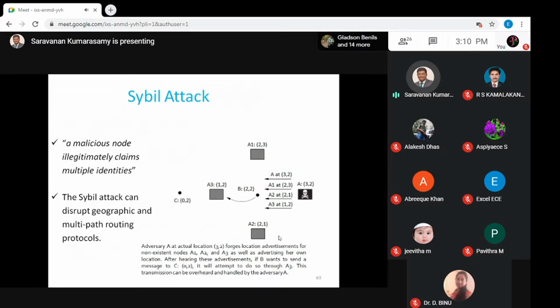So like this I'm putting as A of 3, 2. But here, sending the message of A of 3, 2, A of 1, 2, 3, A of 2, 1, A of 1, 2. So one person acts as different machines. That type of category we can call as a method.